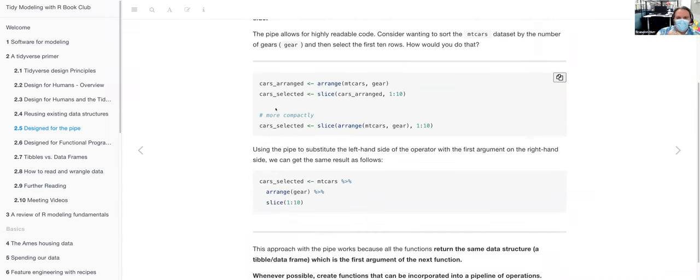So here you can see how we're arranging mtcars by gear, and then we're taking the first 10 rows of that. You can write those two together. This is what I was talking about earlier, where you just put arrange as the input to slice, and you take the first 10 rows of that, and it gives you the exact same thing.